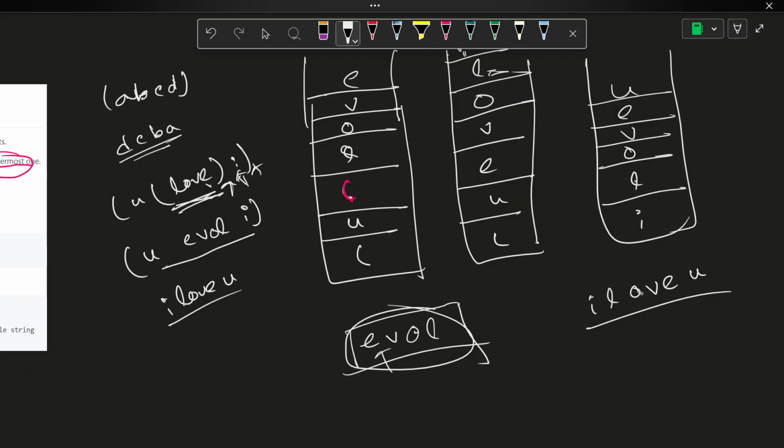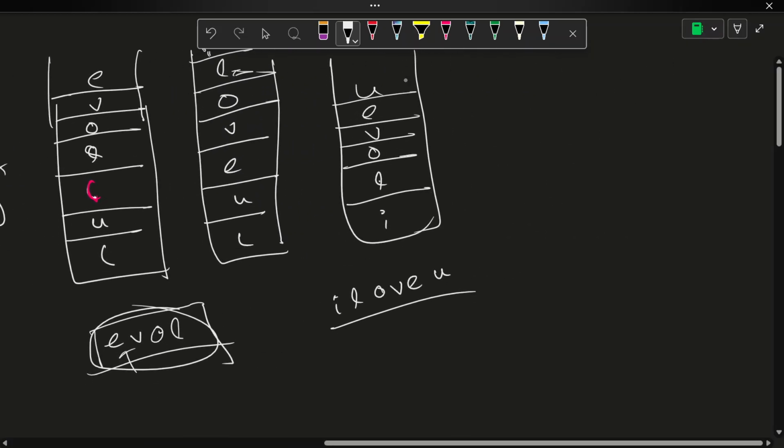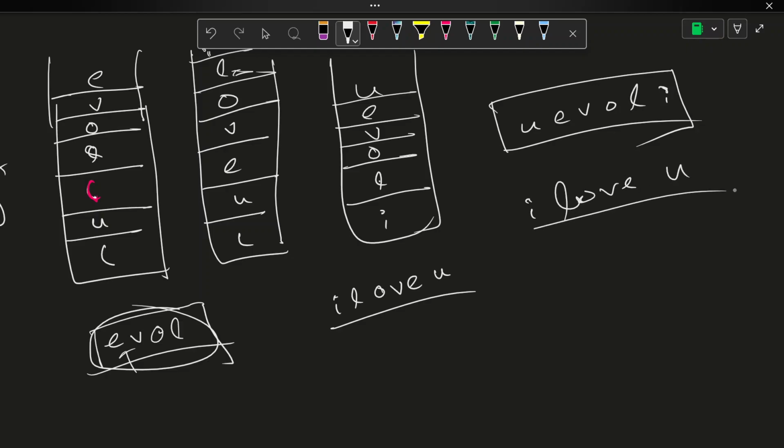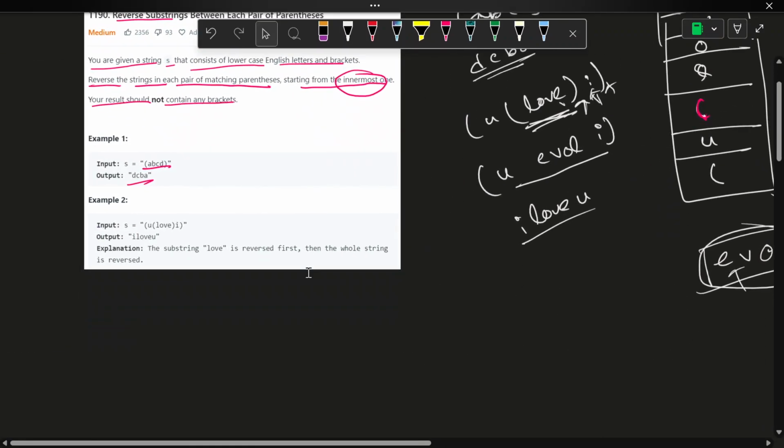So what will be the answer? The answer should be ILOVEU. But whenever we pop the string from this stack, what will we get? We'll get U, E, V, O, L, then I. So we will get the reverse. If we just reverse the whole string, then we will get our answer, ILOVEU. Got it?